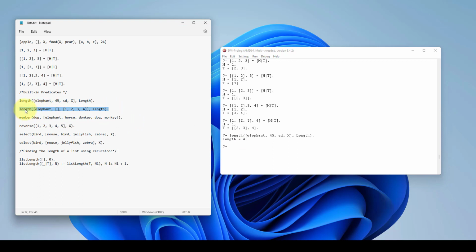Let's take a look at this one. Here we can see we have an arity of 2. Once again, for this length predicate, the first part is here and the second part is here. If we take a look at the first part, we can see there are three parts to it. We have the elephant, we have the empty list, and we have a list for the third argument, 1, 2, 3, 4.